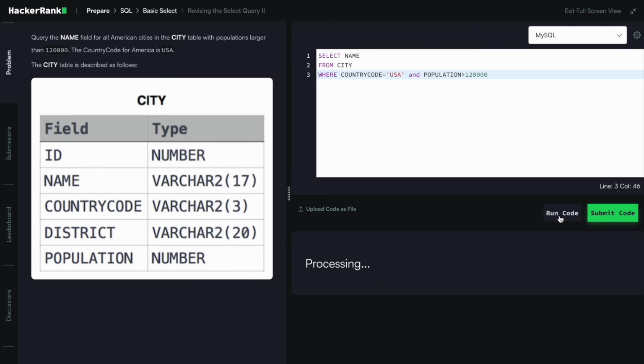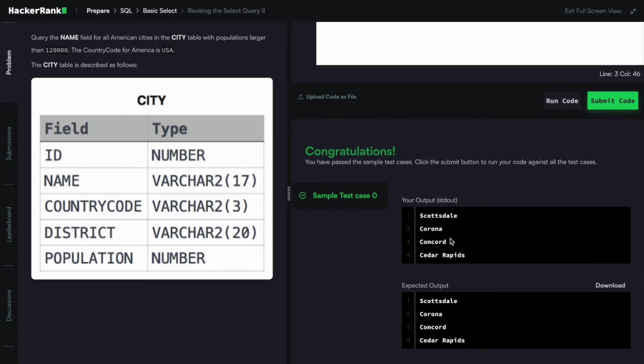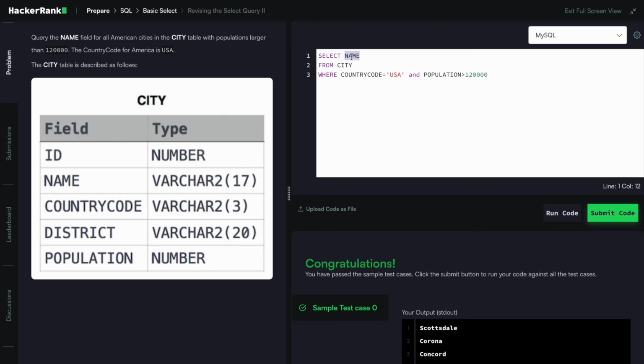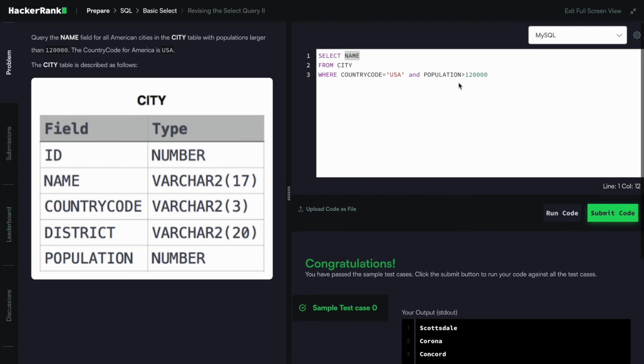Let's run the code. Okay, so here we get the data. We get only the name of the cities because that is what we mentioned in our query. We just want the name of the cities. So here we get names of the cities which are American cities and have population larger than 1,20,000. So let's submit the code.